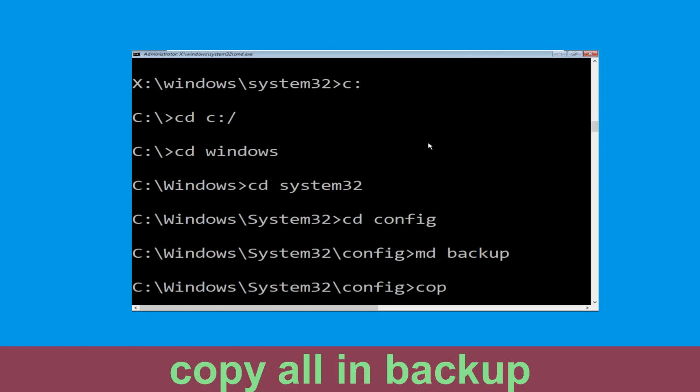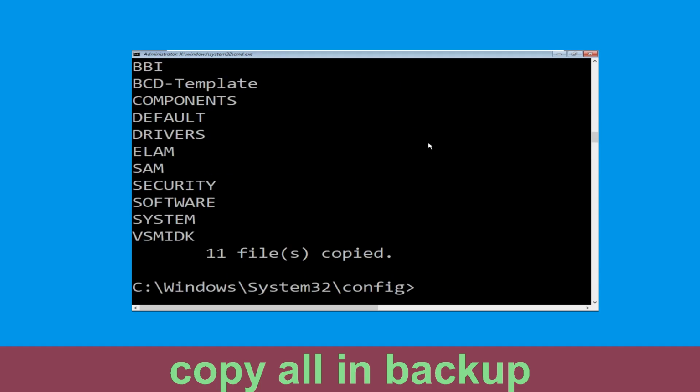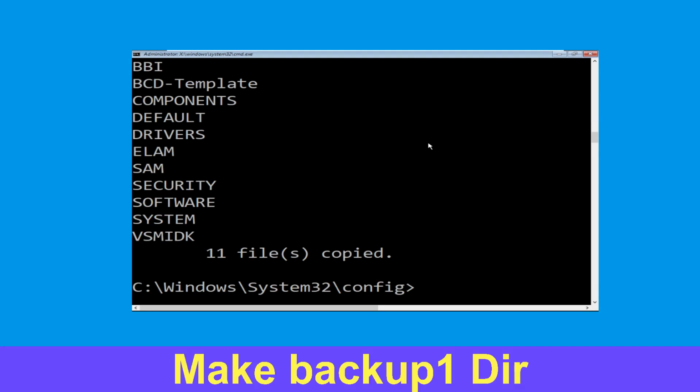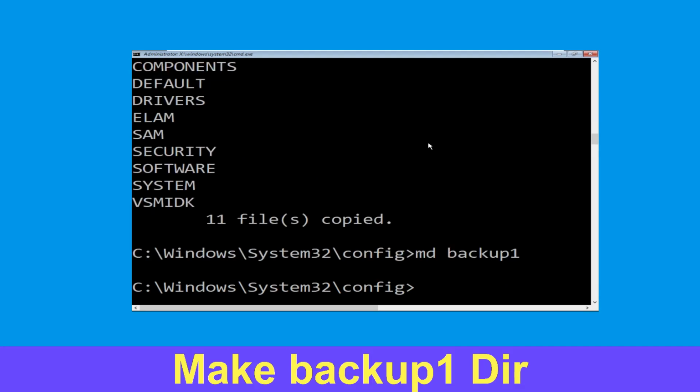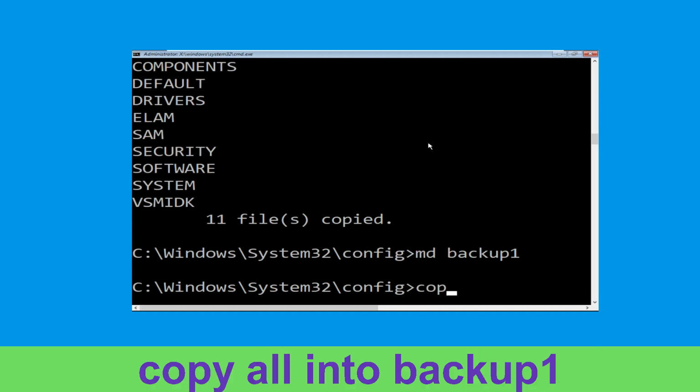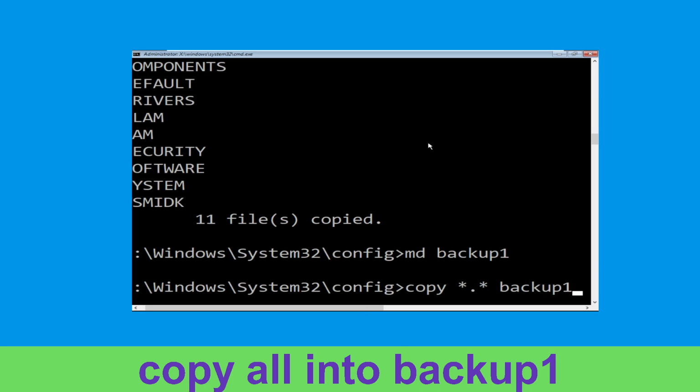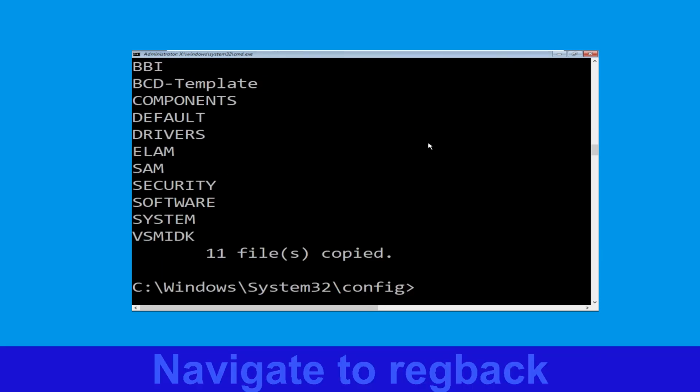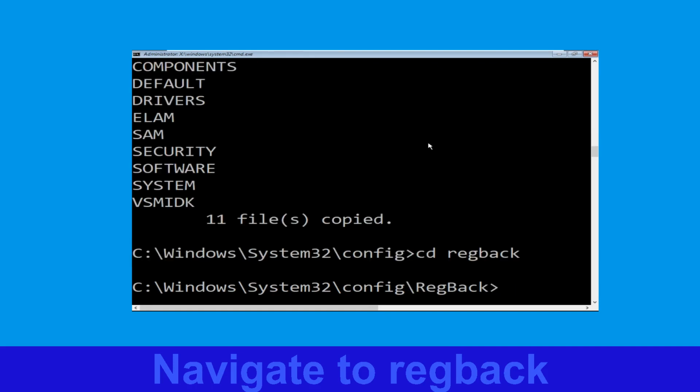Now type copy *** backup and simply hit enter to execute the command. Now execute the command md space backup1 and simply hit enter. Now type copy space ** space backup1 and hit enter. Now type cd space regback and simply hit enter.